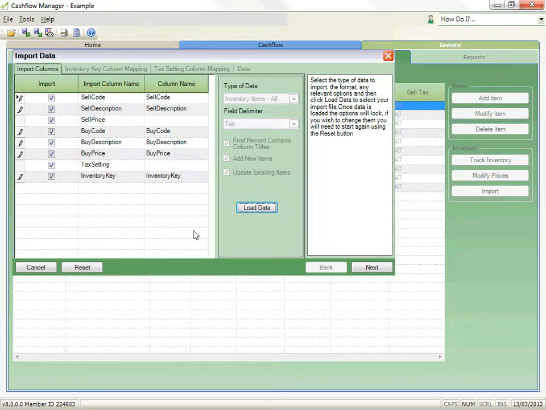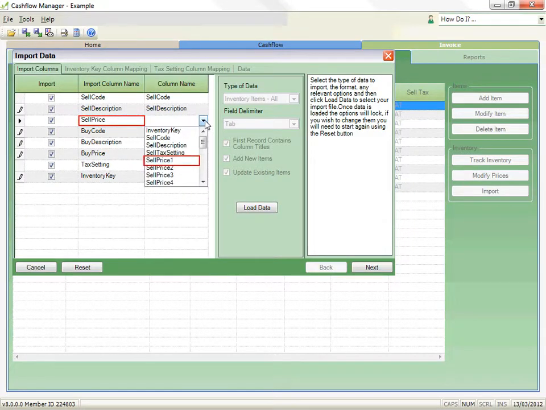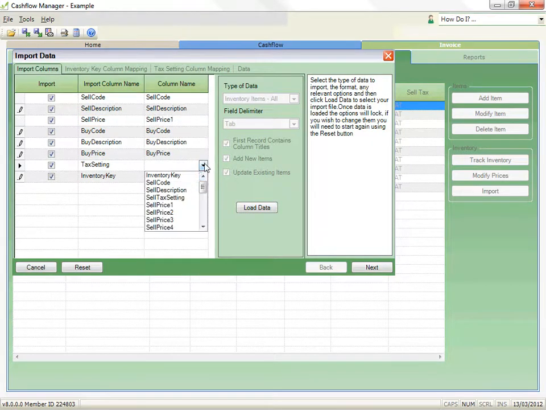Review the list of import column names and click on the tick box to remove the tick for any columns you do not wish to import. Move your mouse pointer over the column name cell for the first column to be imported. A drop-down box will appear. Click on the drop-down arrow and select the name that matches information in the import column. The inventory key in your import file identifies whether an item is buy only or sell only or both.